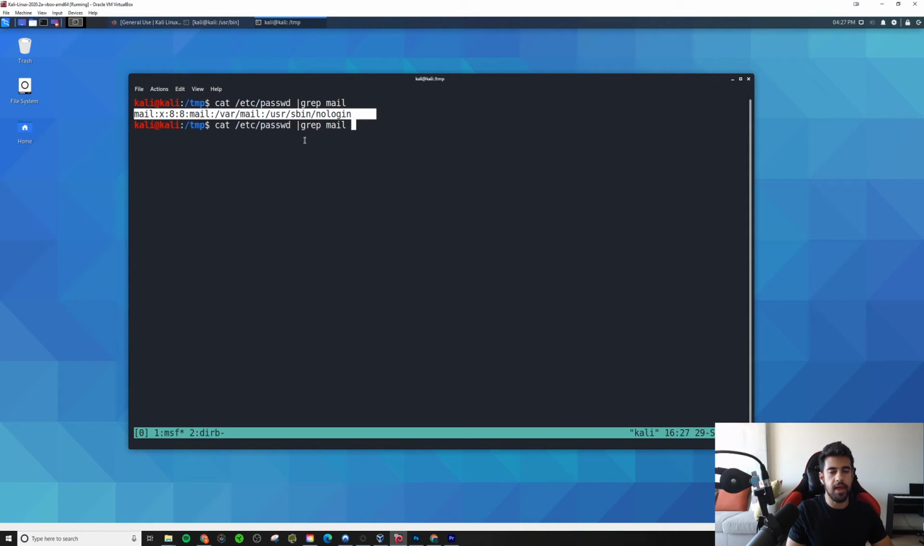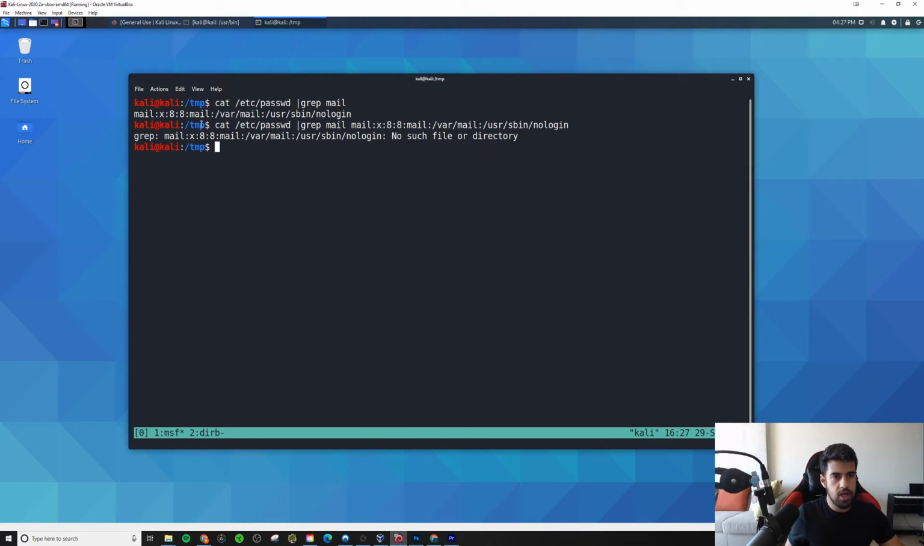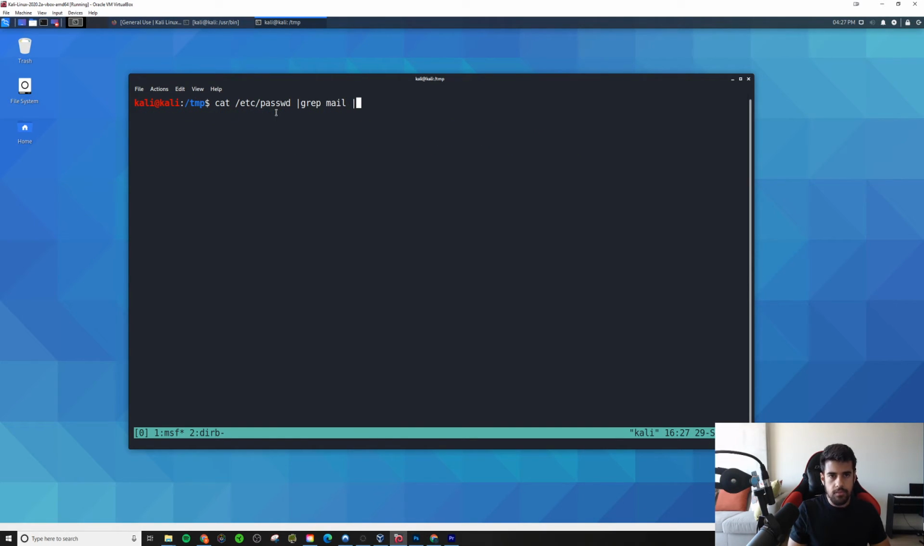I could feed that into a cut command. Say I only wanted this field here, the 1, 2, 3, 4, 5, 6th field. Say I only wanted, no, we'll take this last one, the 7th field. So I can take the output of this grep command and feed that in as standard in to the cut command. And I can say, give me field 7, and the delimiter is the colon, because if you remember, that was the separator. So now you see how I can just keep on chaining these commands.